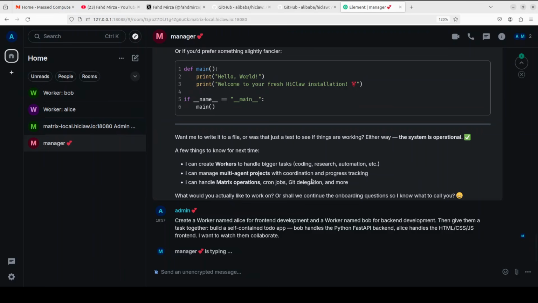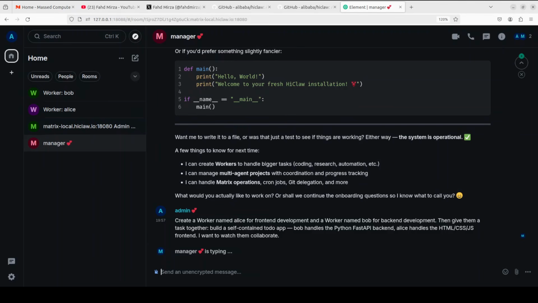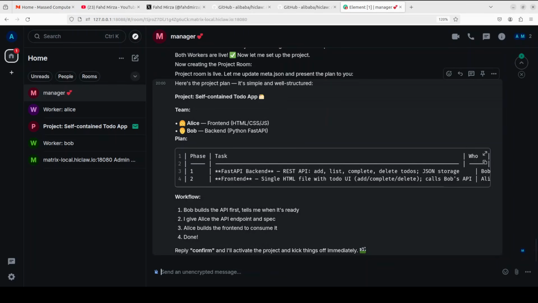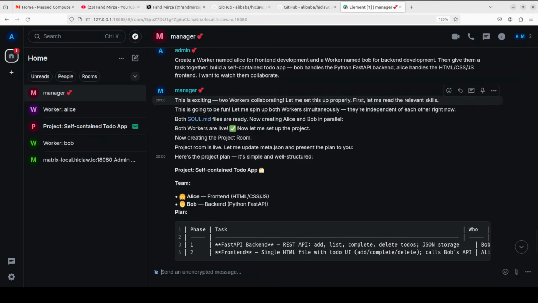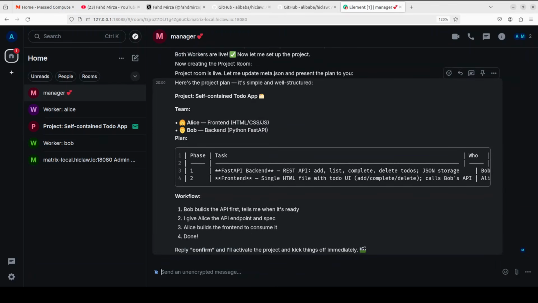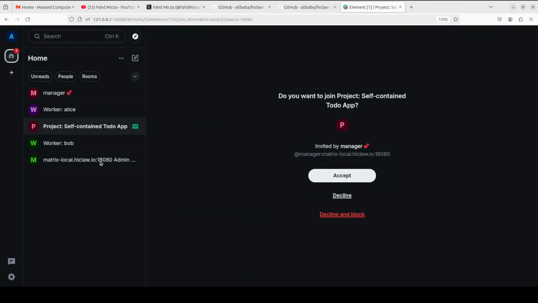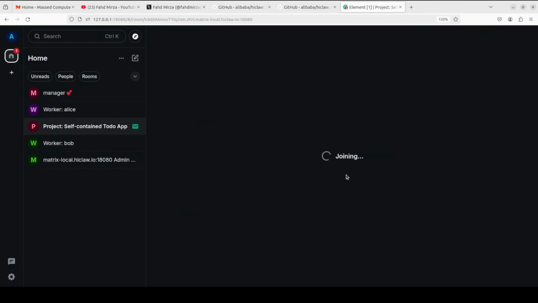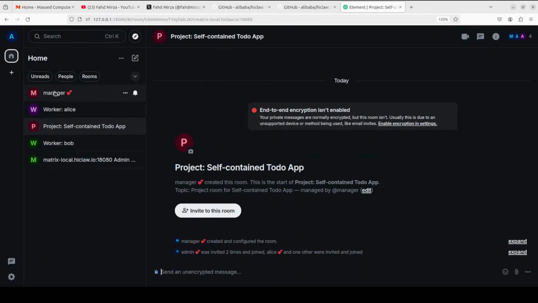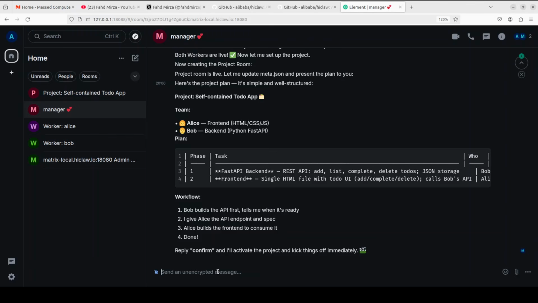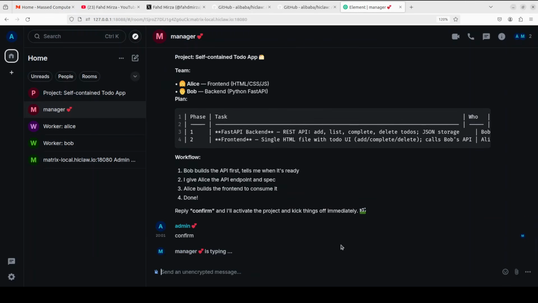It can create workers, it can manage multi-agent projects and all that stuff. Now this is where I would suggest for the production environment, for deep work, go with some API based models. And now it has created some of the tasks here, as you can see, and it has also created some of the other workflows. And then it is asking me if I can confirm. But before that, look at this. This is a project room which it has created. Let's accept this. Let's go back to the manager, and then I'll just say confirm, and then it is going to spin it up, and then they will create that project.